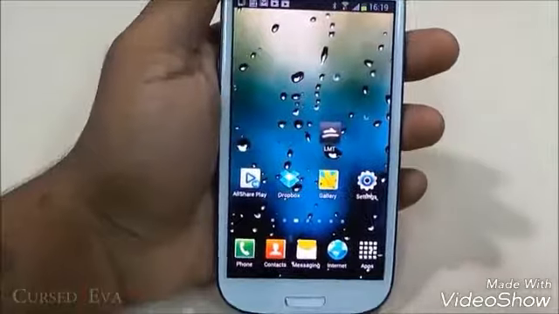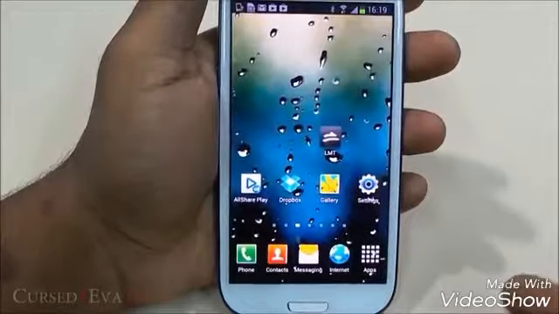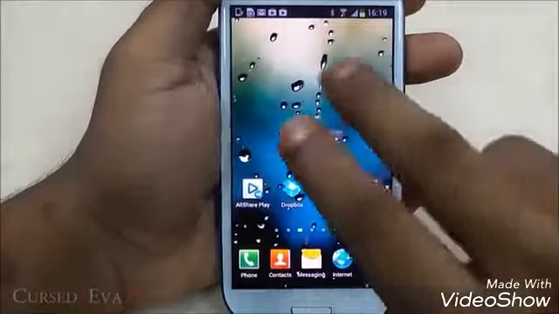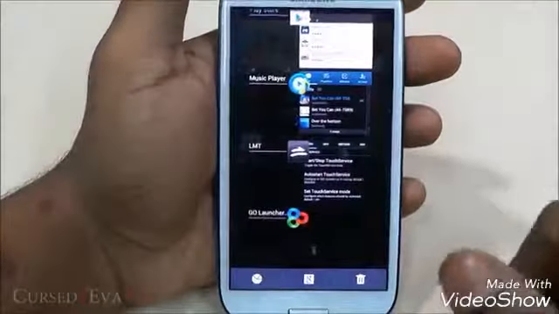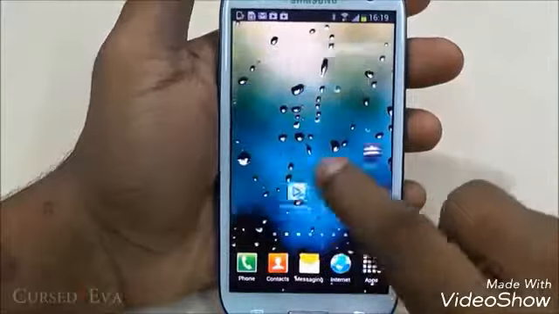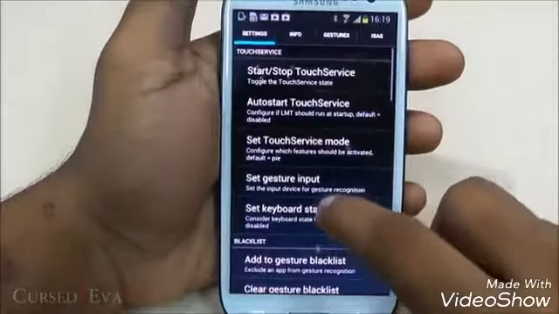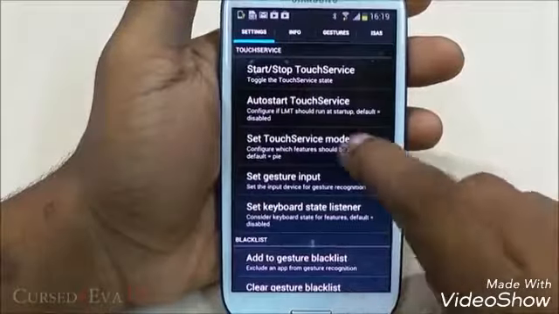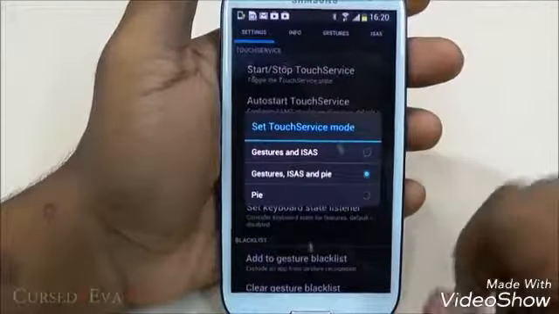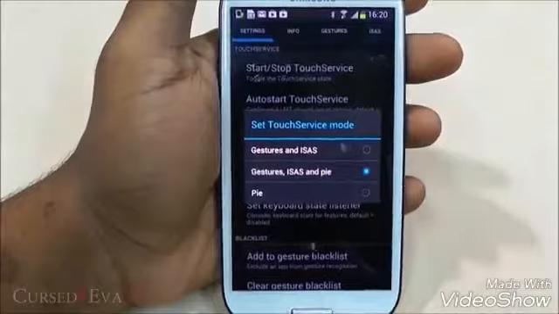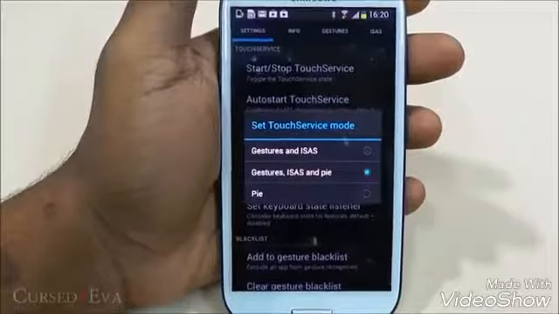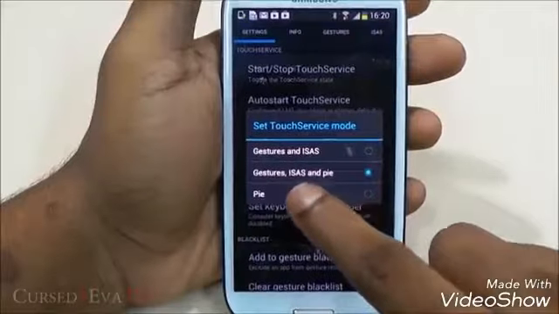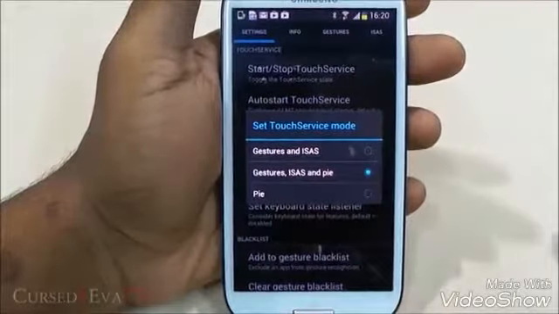Apart from the Pie controls, the LMT launcher also gives you gesture control support. So say for example, this opens up my Open Apps. Let me just show you a little bit. Okay, going inside. Once you get this, the first thing you need to do is select the touch service mode. You've got three features with this app: gestures, ISAS, and Pie. ISAS is single finger gestures.